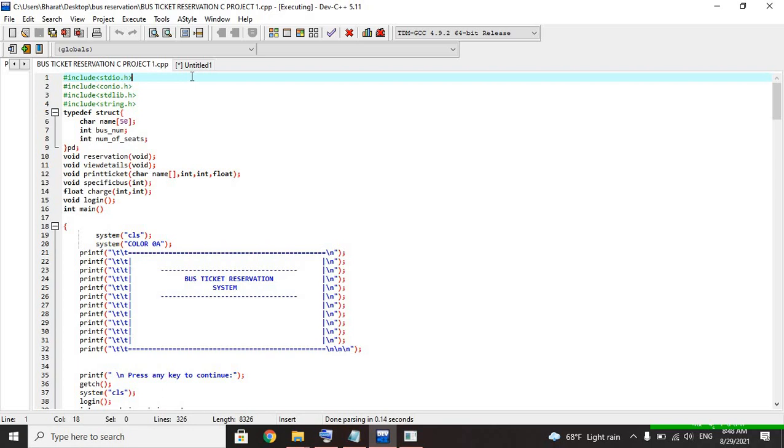Our group has made a project on a bus ticket reservation system. It is a sample project for booking bus tickets using the C language. The main aim of our project is to develop an easy and convenient way to reserve tickets.